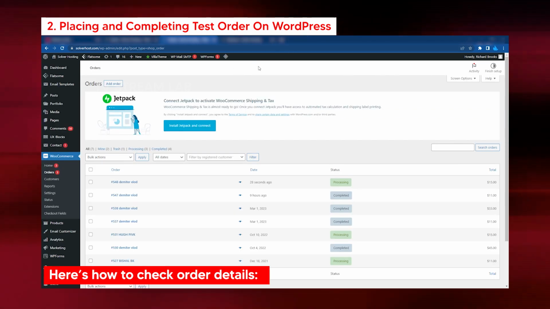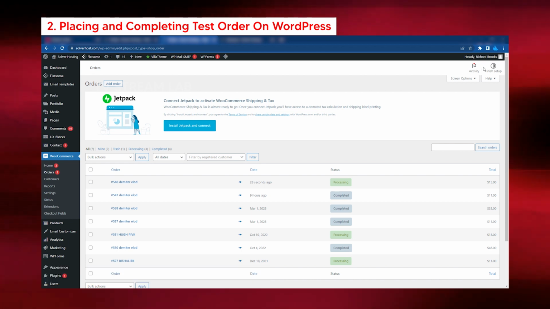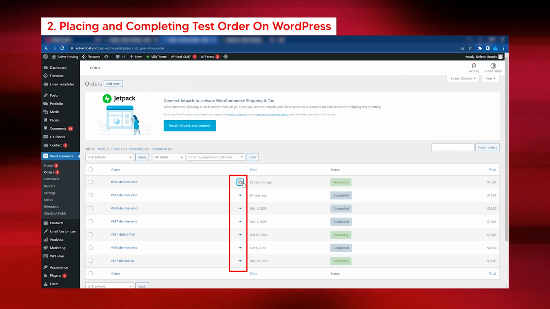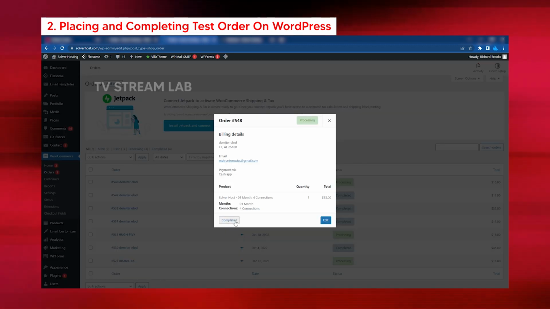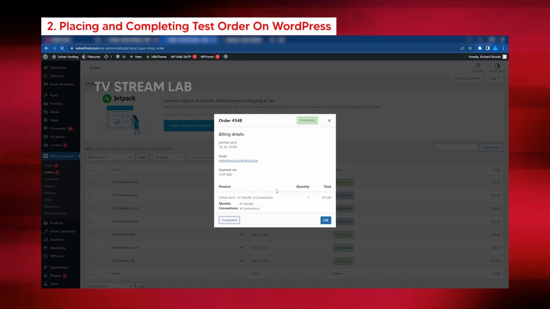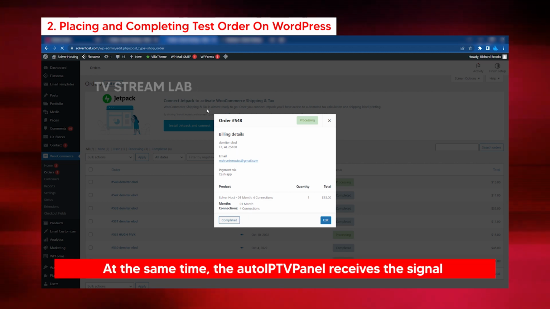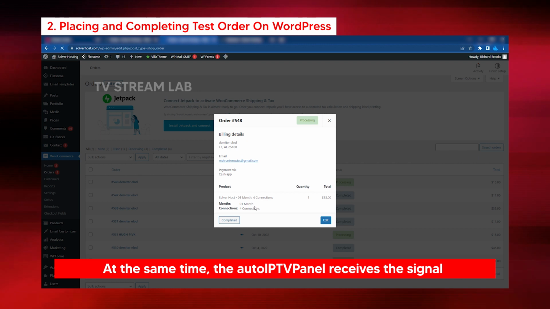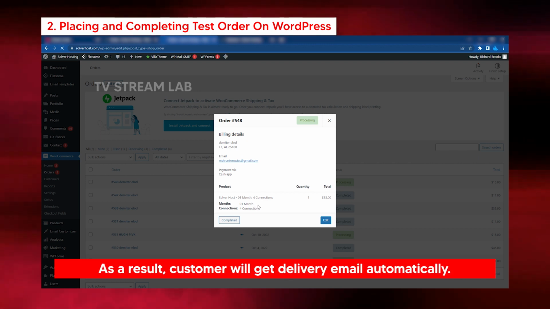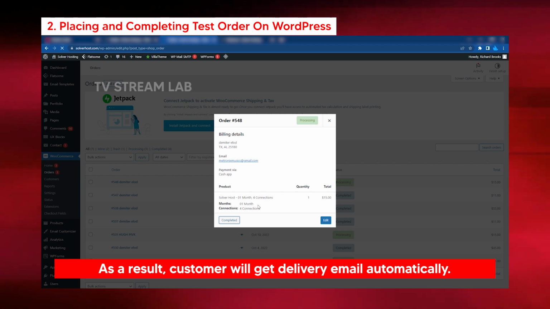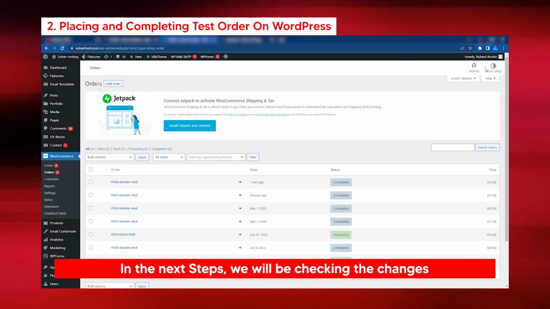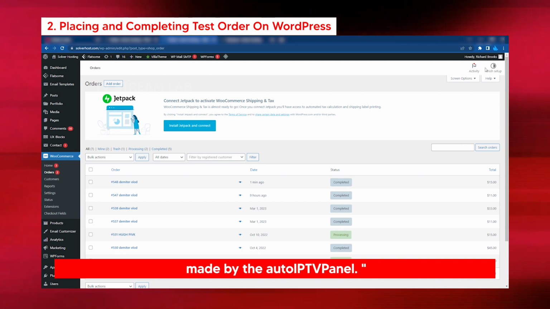Here's how to check order details. Go to Orders on the WP menu. Click the View Date icon to see order details. If I change the order status as completed here, then order status will be changed as completed. At the same time, the AutoIPTVPanel receives the signal for this update and processes the order. As a result, customer will get delivery email automatically. In the next steps, we will be checking the changes made by the AutoIPTVPanel.